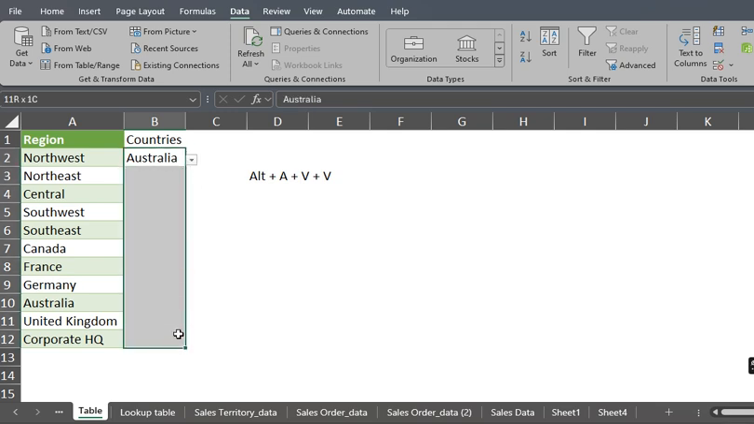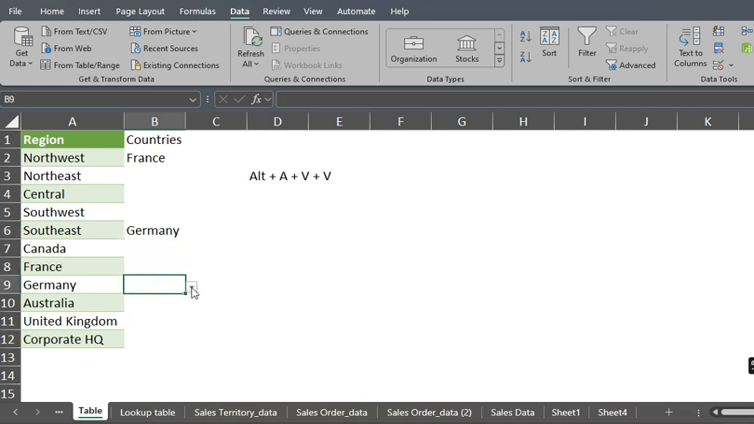So just select this drop down and press Control D. You will see the drop down is visible on whatever cell you select within the range. Okay, like this.